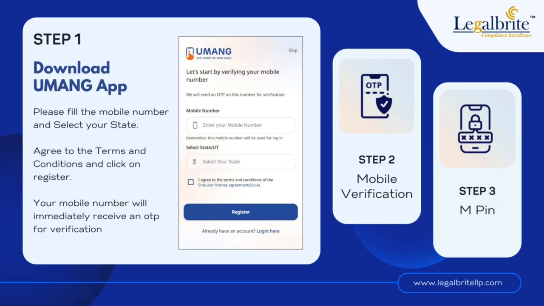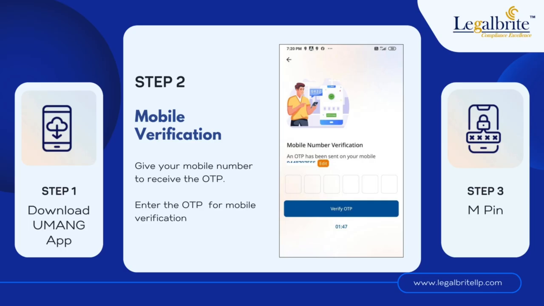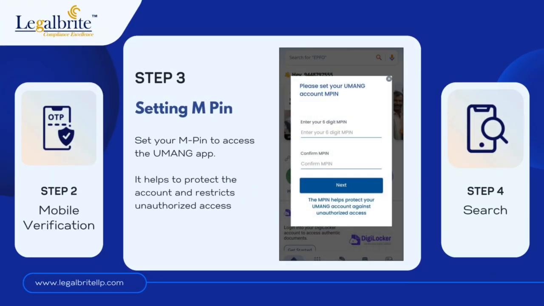Download the UMANG app on your phone, enter your mobile number and select your state, agree to the terms and tap register. You'll instantly get an OTP, just enter it and verify. Next, set your MPIN to keep the app secure.